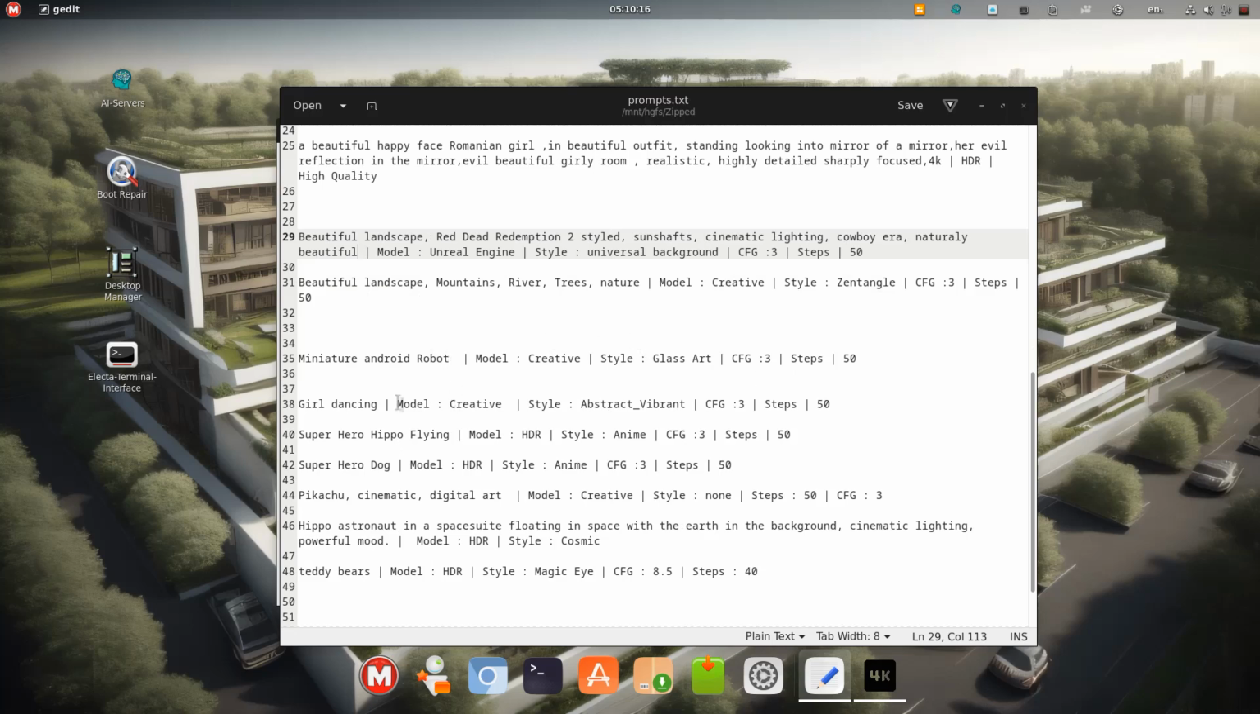So now we're going to go with a girl dancing because this is a creative model. Okay, so we're going to go with girl dancing.